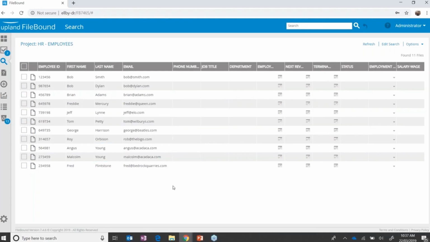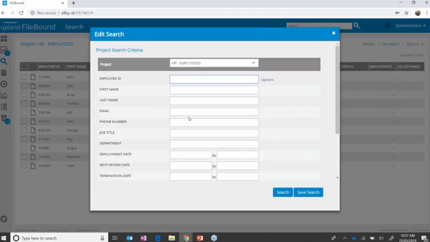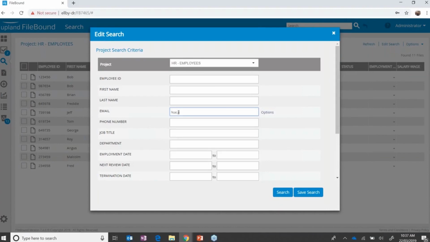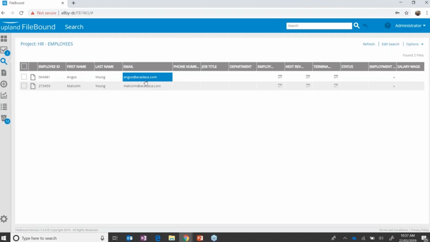However, if I wanted to bring back only certain values, I could come in, for example, under email, and type percent akadaka, and that will return anyone whose email address contains akadaka. So obviously Angus and Malcolm Young.